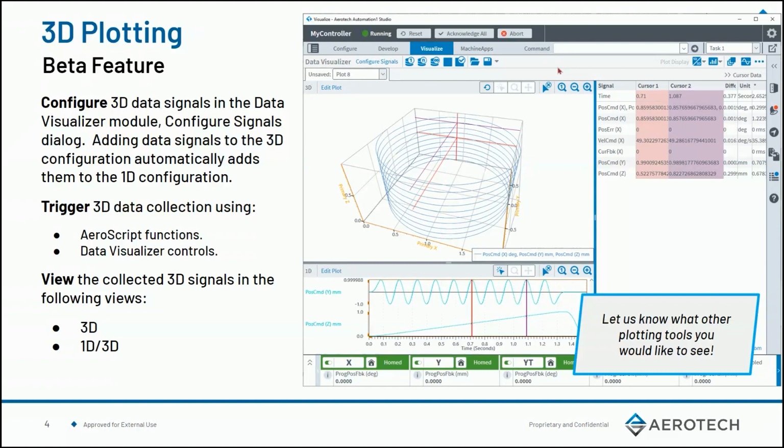So this for us is a first release of 3D plotting. We're calling it beta. We're looking to learn more about what you need. So talk to your local field sales engineer. Give us feedback on what you like about this, what additions you'd like to have, and let us know at Aerotech, and we'll do everything we can to get that into the application.